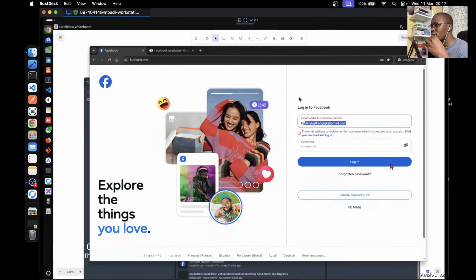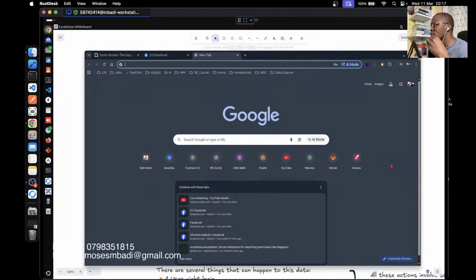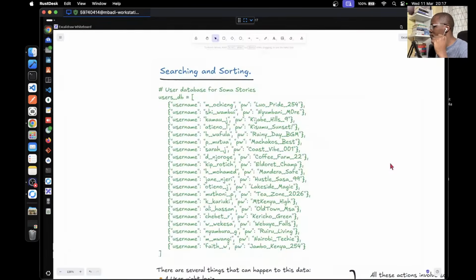Let me just, what am I doing? I'm supposed to move this to there. Okay. You can't see my screen, Samuel. I don't know why you can't see my screen. Anybody else who can't see my screen?